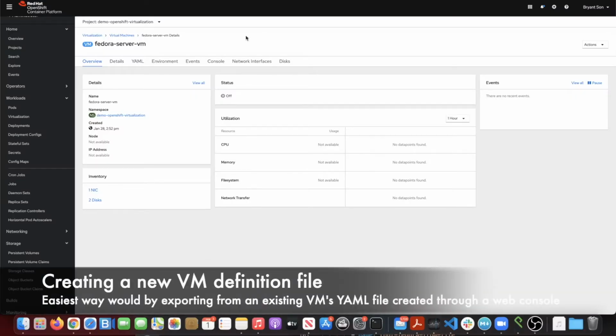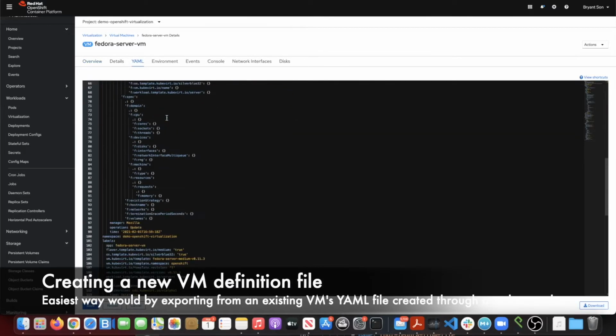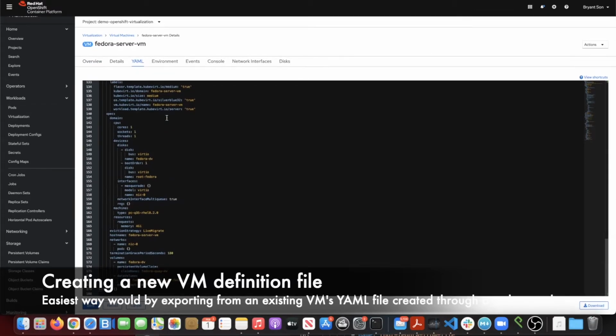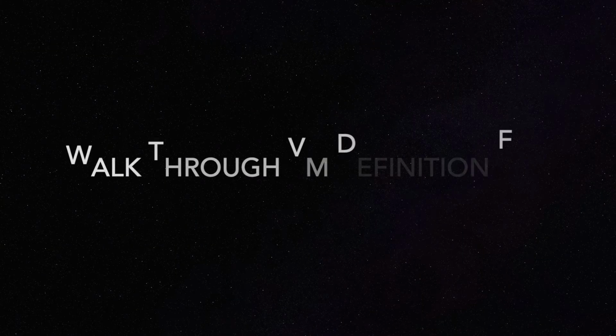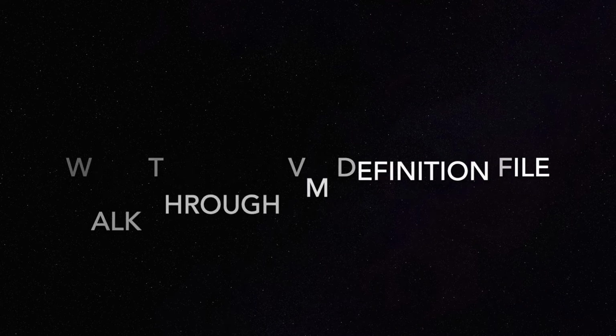Probably the easiest way to create a VM definition file is exporting the YAML file information from our existing VM. We can export this VM definition file, remove the runtime information, and modify it, and we should be good to go. Let's walk through a sample VM definition file and look at the structure and understand what we have to change, etc.